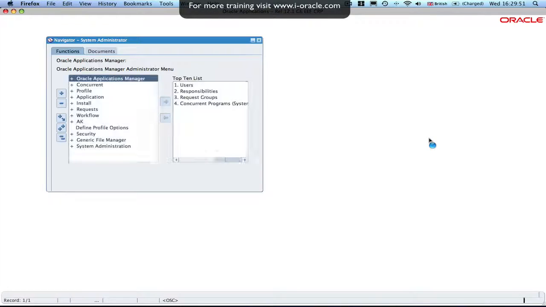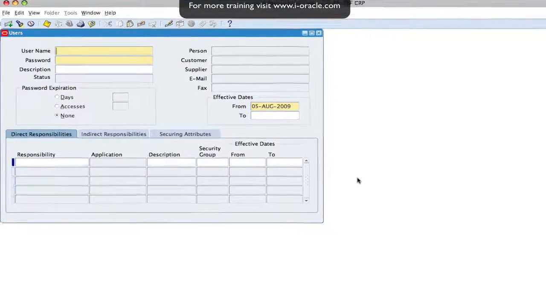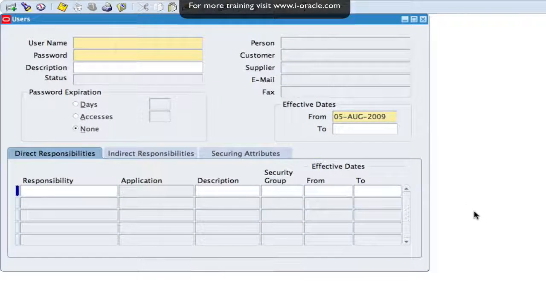Actually, let me create a new user, and then I will log in as that new user. So I'm going to create a new user called John Smith. And then my password. Remember, the password is case sensitive in this case, so I'm just going to enter my password. It's going to ask me to enter the password again for authentication.